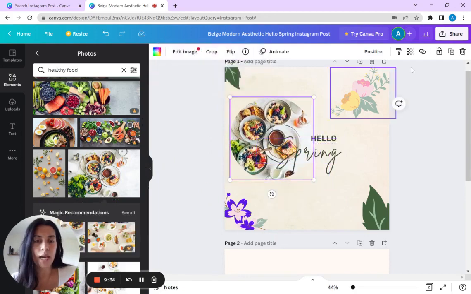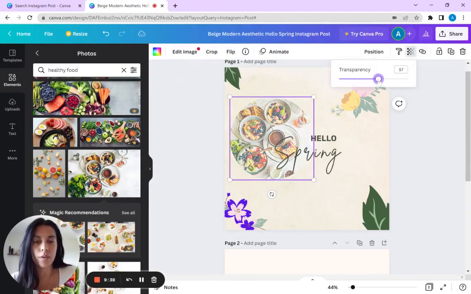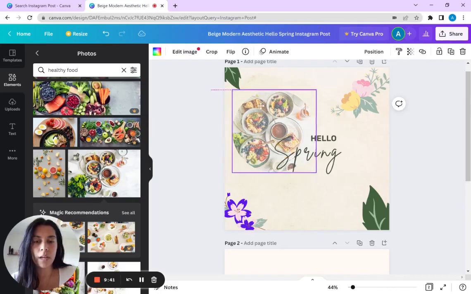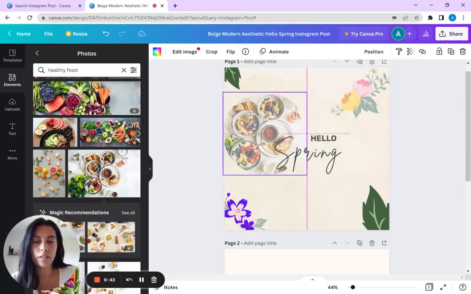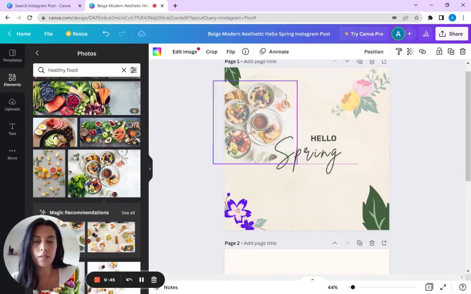So what I'm going to do now is I'm going to play around with some of these elements here. For example, I'm going to play around with the opacity. I'm going to turn that down a little bit just so that my text on top of it is still easy to read.